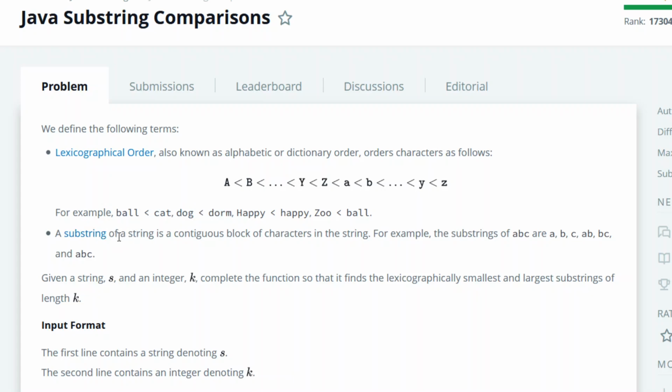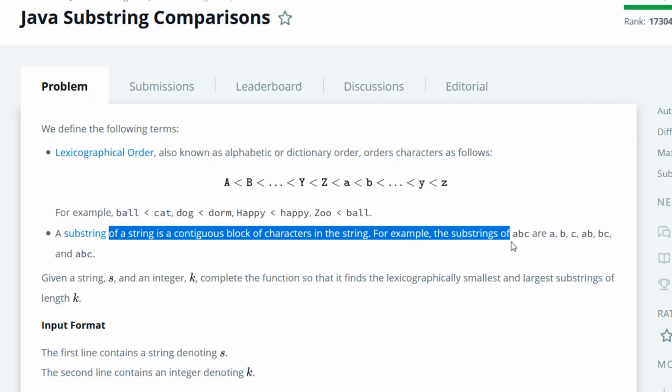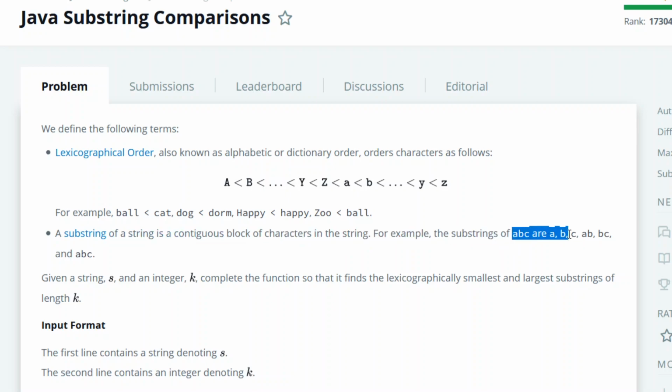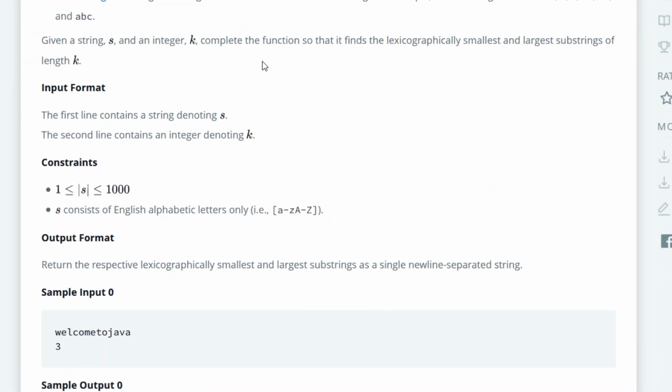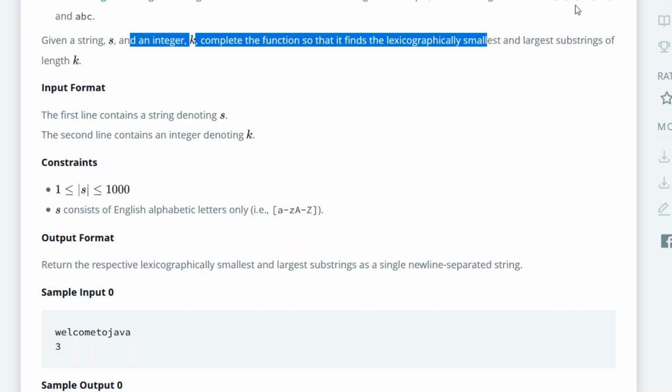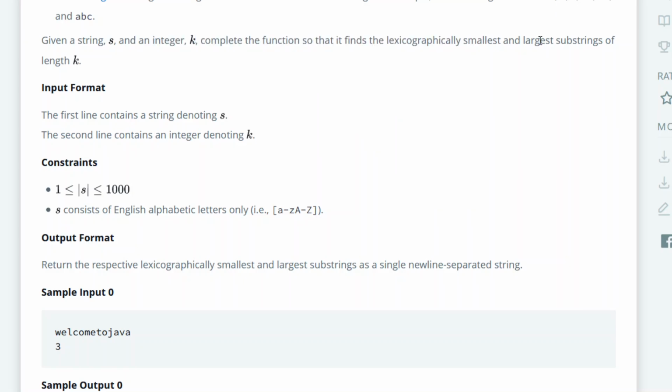A substring of a string is a contiguous block of characters in the string. So the substrings of ABC are A, B, C, AB, BC, ABC. Given a string S and an integer k, complete the function so that it finds the lexicographically smallest and largest substrings of length k.